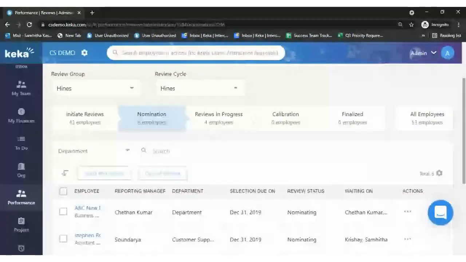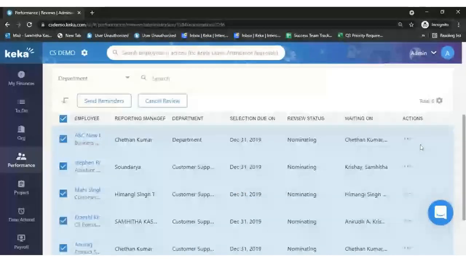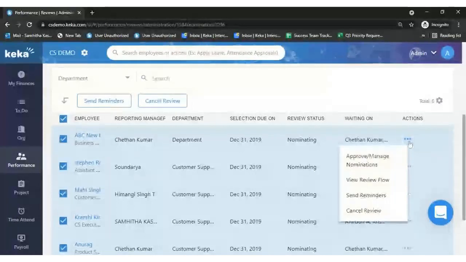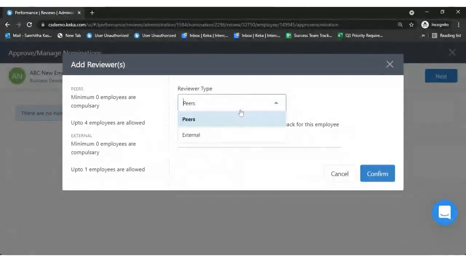Okay, so once you initiate it, if you select external persons like peers or any external, it will move to the nomination stage. Whoever is the participant who can nominate the peer can nominate from here in this stage. You can click on approve and manage nominations. Click here. If it is peers, you can search the employee and confirm. And if it is external, you can mention the employee details here.